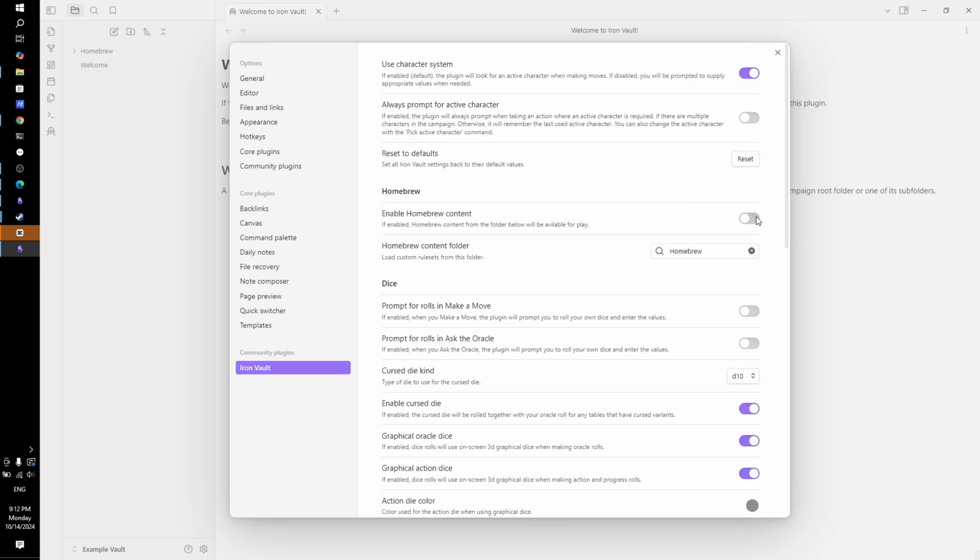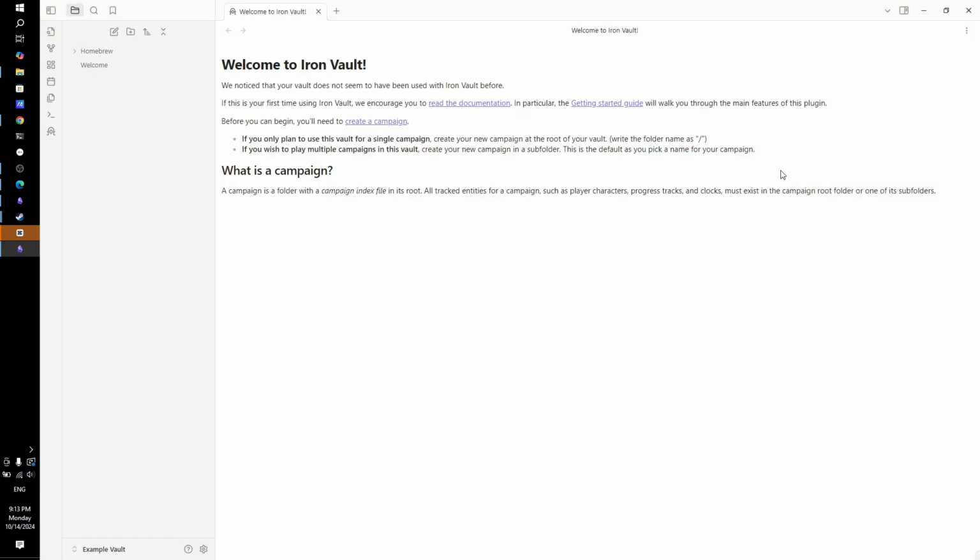We need to enable the homebrew content. Under homebrew, we turn that on. The homebrew content folder is where your folder is. Now, if you followed the directions and you created a homebrew folder, it's already set up. You don't need to do anything. You can just go ahead and close this. All right, you should be done.